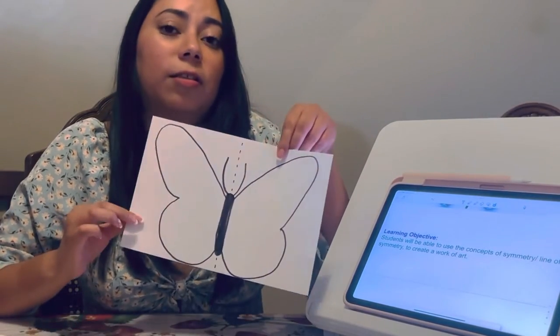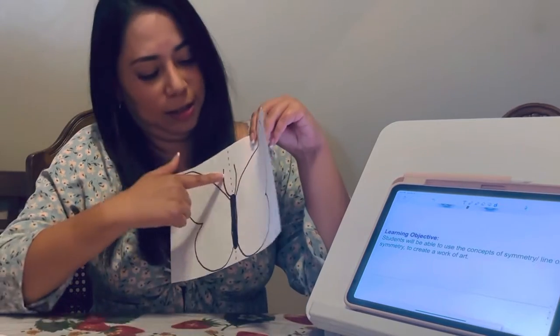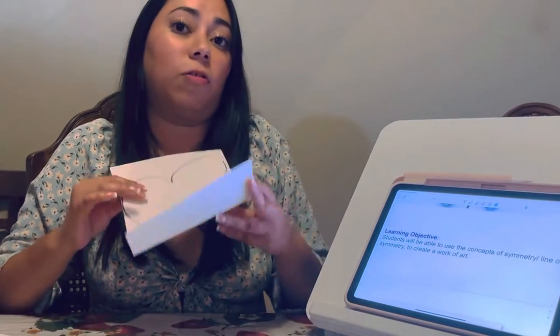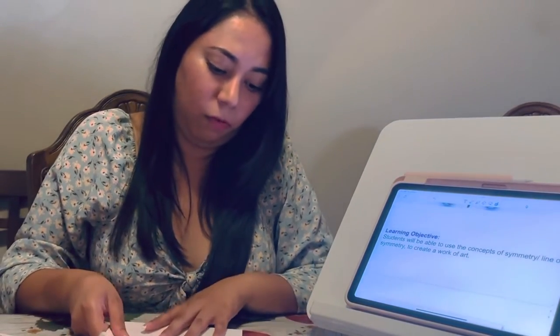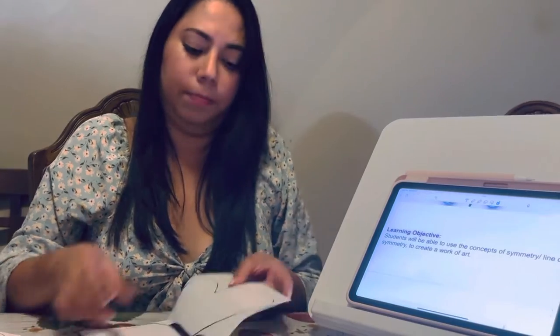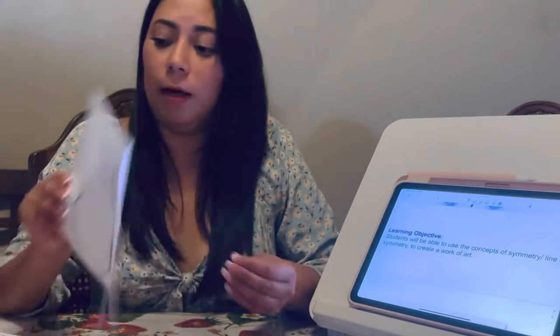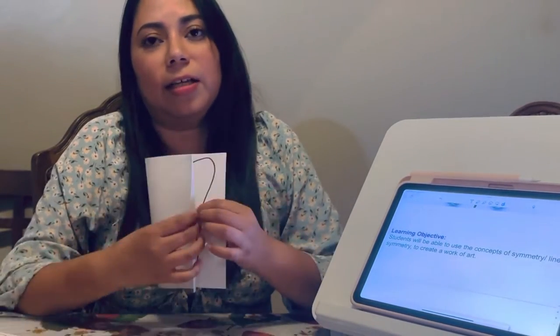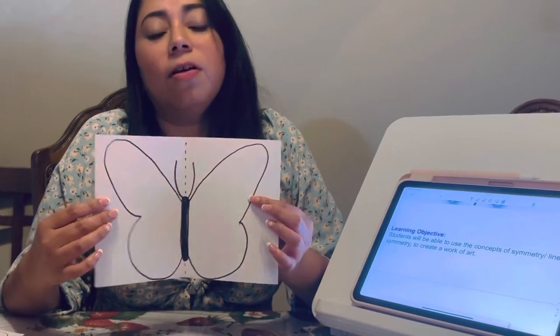What is the first thing you guys notice? Good, the line of symmetry right down the middle, right? So our first step is going to be to fold our butterfly at the line of symmetry. Good, okay? Then we're going to be putting paint on one side. Why do you guys think we're not going to put paint on both sides? Right, because we want it to be as symmetrical as possible, and if we put paint on both sides, there's a possibility that it's going to be a little bit off, right?